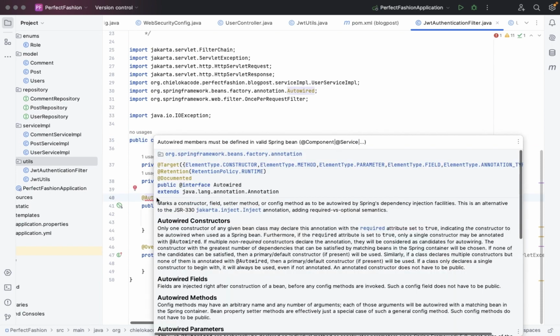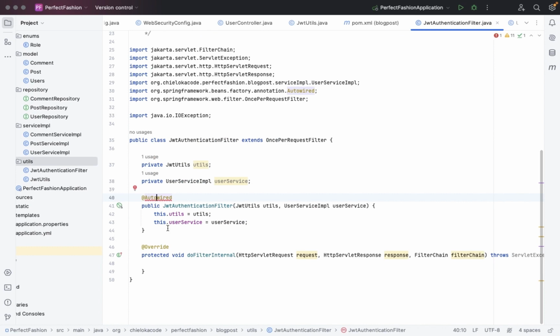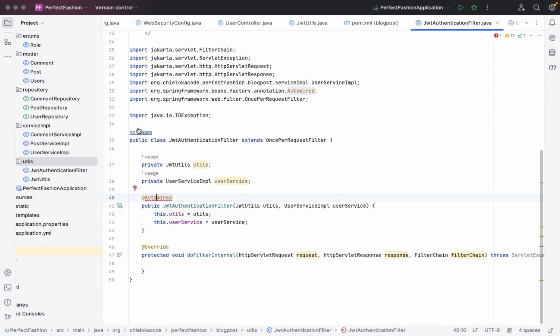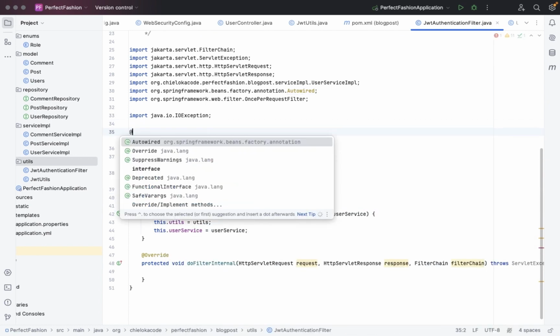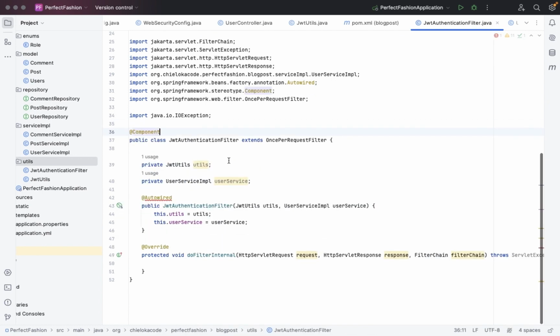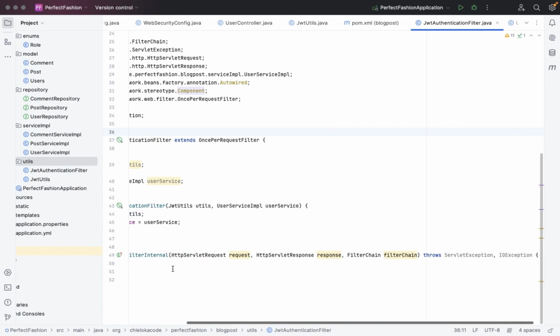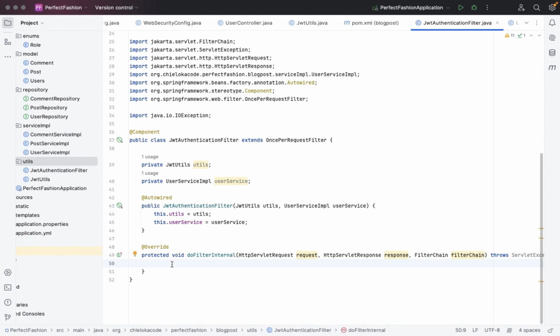So it's giving us an error here. What it means is that Spring Boot is not seeing this class as a Spring component. So what we need is to annotate the class with @Component. So that's how it goes. Coming into the JWT filter chain, this is where all our old logic will be.